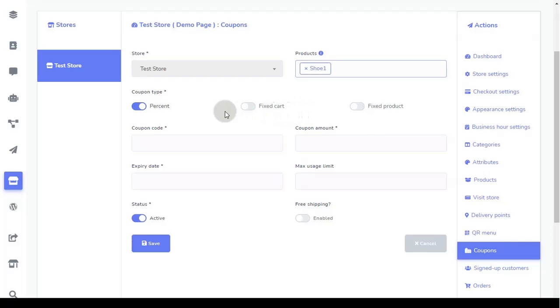Now you have to decide what kind of coupon you want to make by enabling one of the three radio buttons. Before proceeding, you have to understand the characteristics of each type of coupon. Percentage coupon type is applicable for selected products only. For example, if the cart contains one t-shirt at $20, then a coupon for 10% off applies a $2 discount.